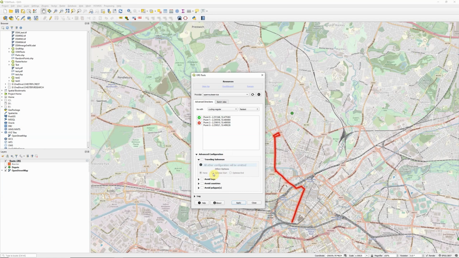You can also choose whether it optimizes the start and end. So if you've got 10 points, the start and end points may be fixed, or you can make those flexible. We can choose to avoid highways, tollways, ferries, fords and steps. You can avoid specific countries. So if you're looking at creating international routes, and you want to avoid any countries that might be awkward, you can add those options in there.